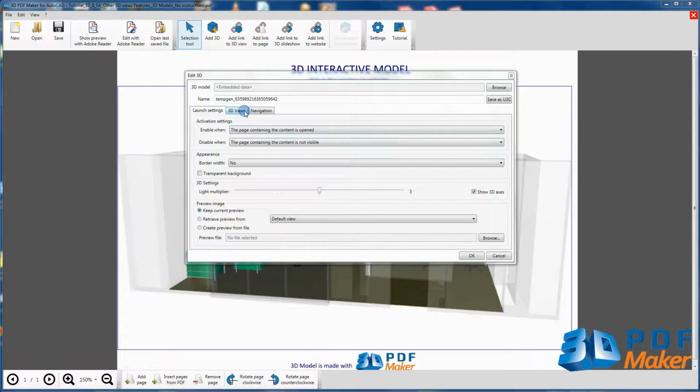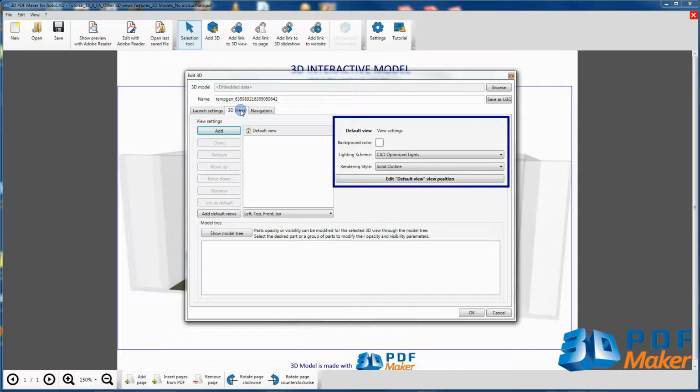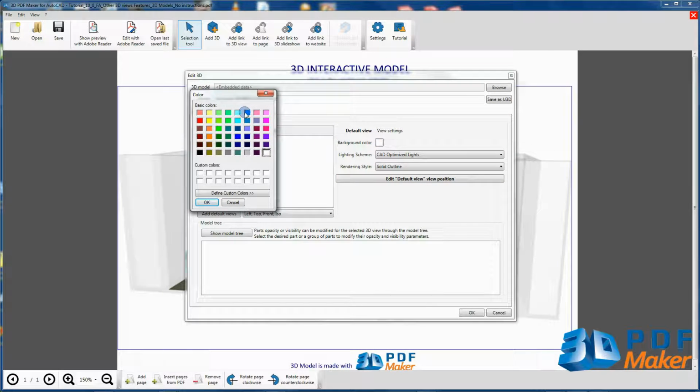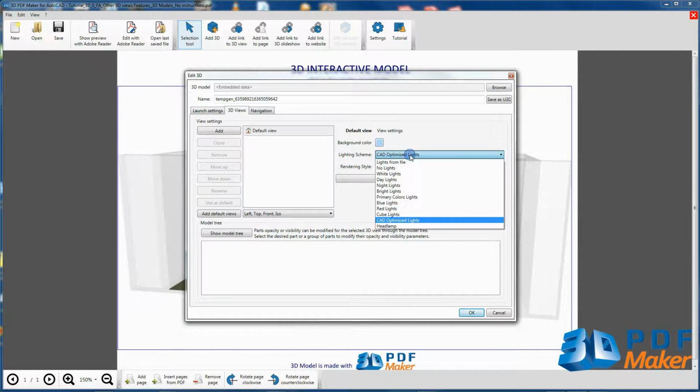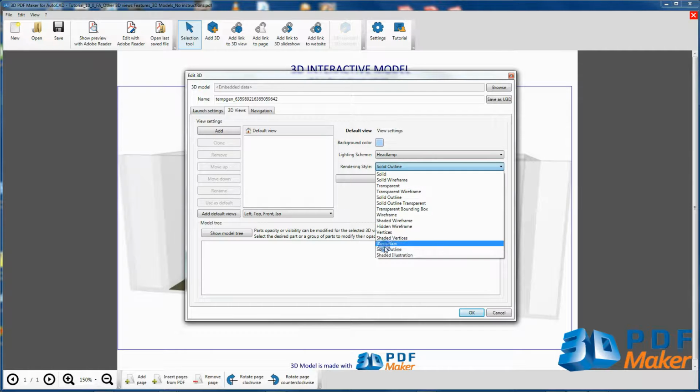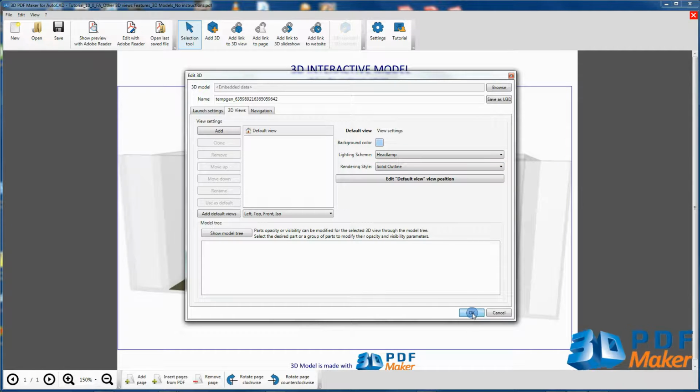In the 3D View tab, we will set other view properties. As a background color, let's pick Custom Blue. Then in the lighting scheme, choose Headlamp and the rendering style set to Solid Outline. Confirm by pressing OK.